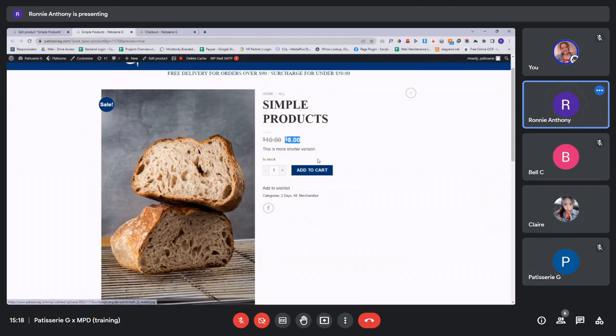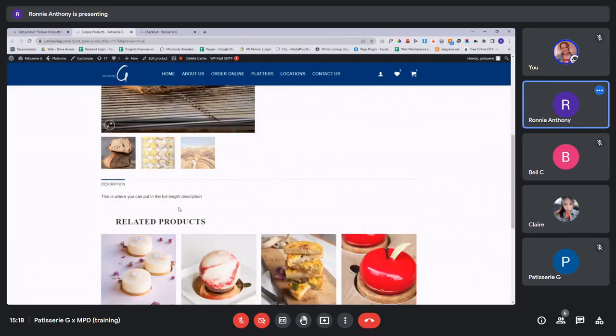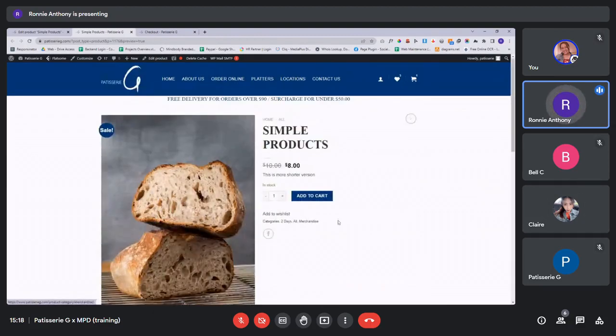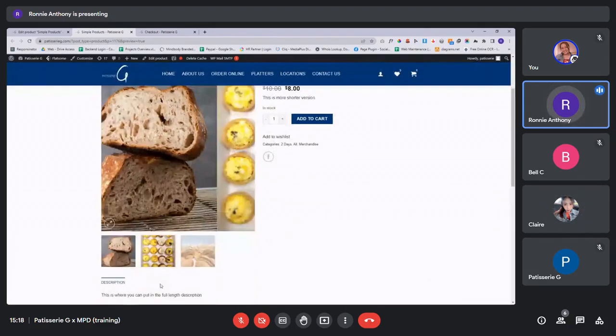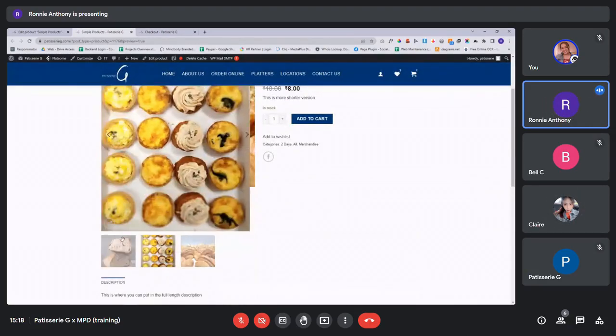And then this is where the short description will appear, and this is how the full description will appear. And then you can see the category right here as well, and the stock status, in stock, out of stock, and so on. And then this is the main image, and if you want to see the additional image, you can just do like this.